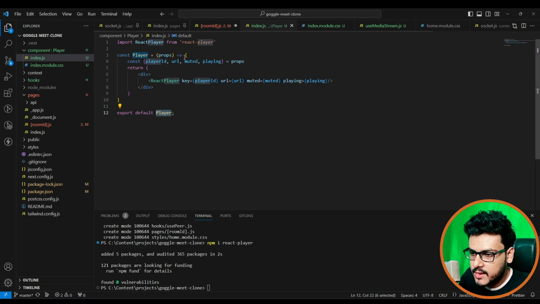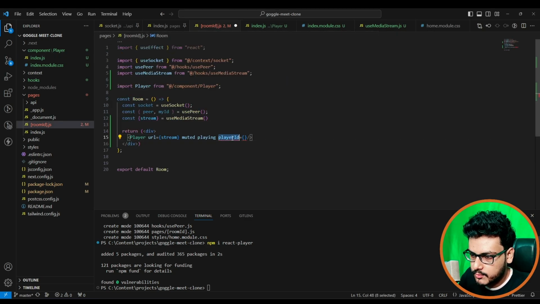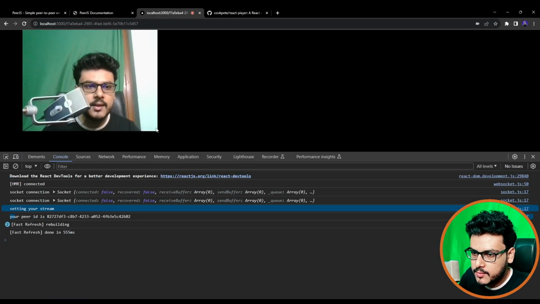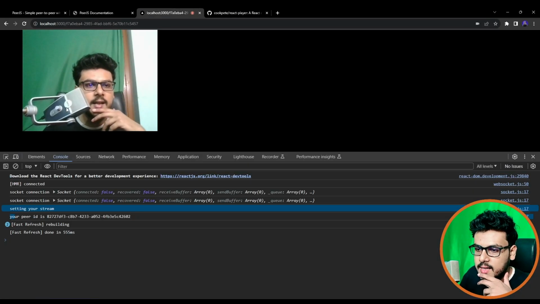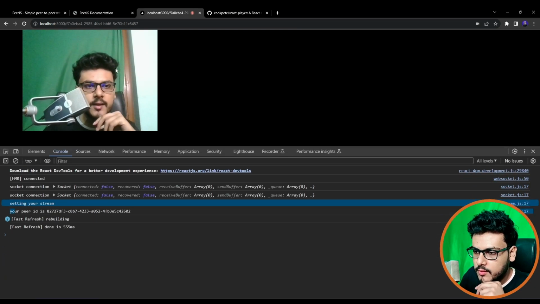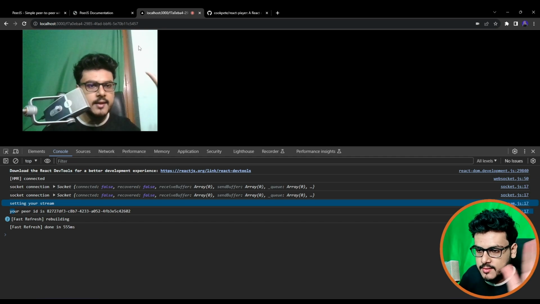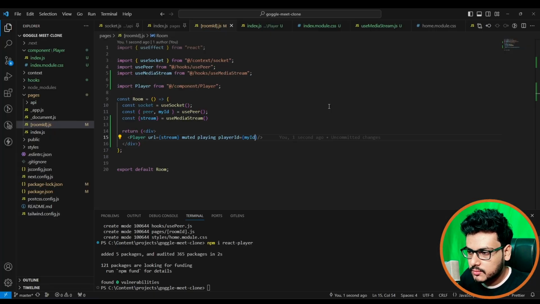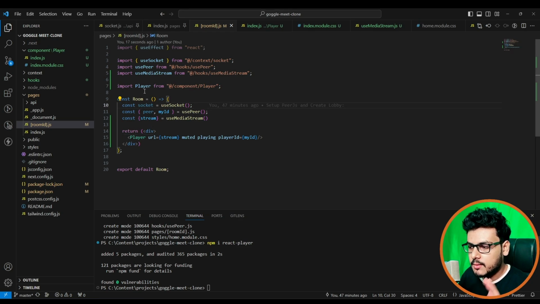Okay, what is the player ID? Let it be my ID for now. Okay, now if I head over to my application, you can clearly see that my stream is coming perfectly over here. Okay, and there is no lag or anything happening. So this was the basic setup of the useMediaStream and integrating the players.